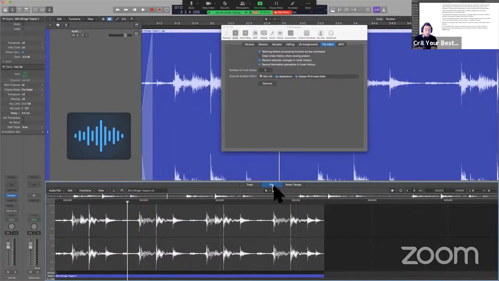By destructive, I mean if you make the change, it's going to make it to the file itself, like literally. Danger, danger, right? So in that case, I may want to clear undo history when it comes to the audio file editor, if that's how it's working, because I'm under the assumption that that's how it's working. Okay. Now I want to record selection changes and undo history. Well, sure, just in case. But even then, if it's destructive, what does it matter?